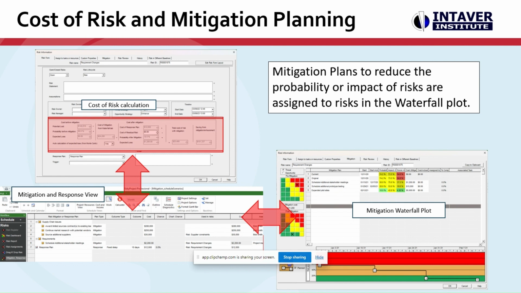So once we've added them into the mitigation response view, which is our recommended practice, we can then add them to the mitigation waterfall plot, and then add the dates and the changes to probability and impact. It will pick up the score. It will pick up the costs. And if you've added an owner or a person responsible, we'll pick that up. And then we can build this waterfall plot.